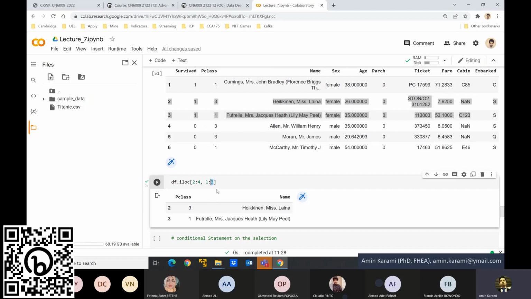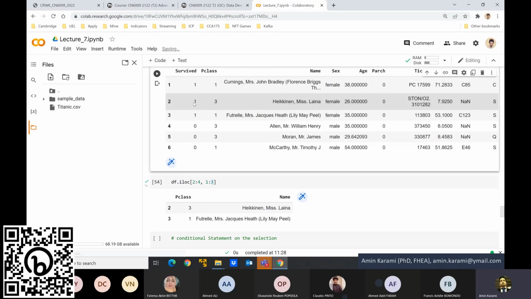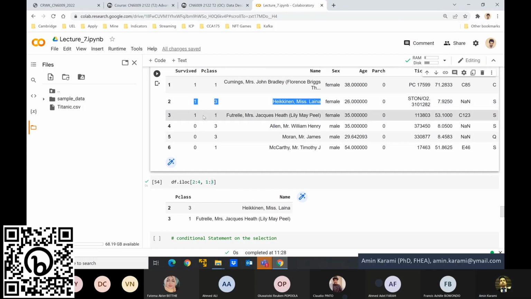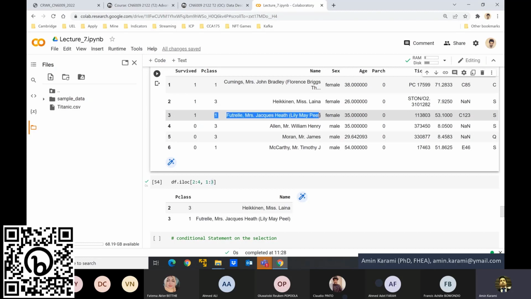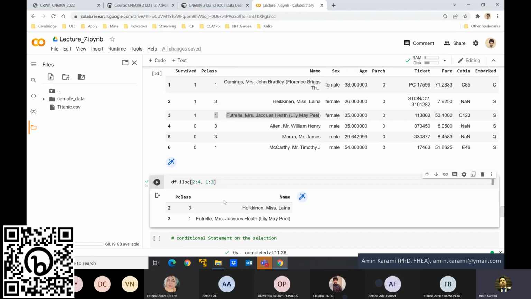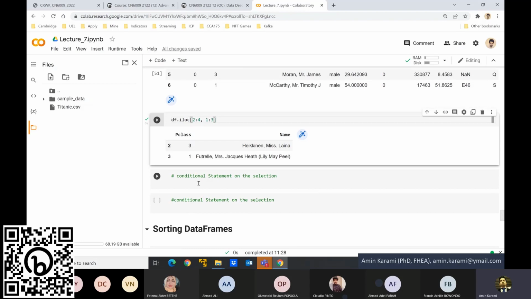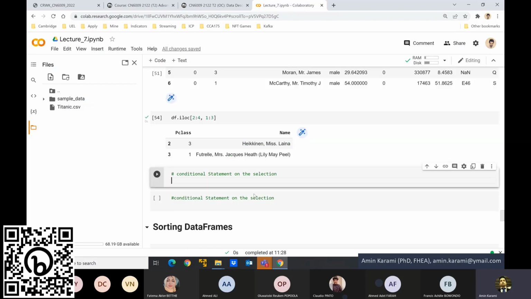You have to have it one number less. Means column 1 and 2. Column 0, column 1 and 2 means P class and name. Can you see that? P class and name. And then print out only this information. I mean, these 2, P class and name, and also this, right? This is what we can see here. So this is the way you can get access to specific data.